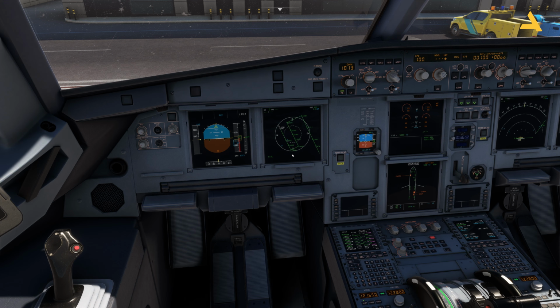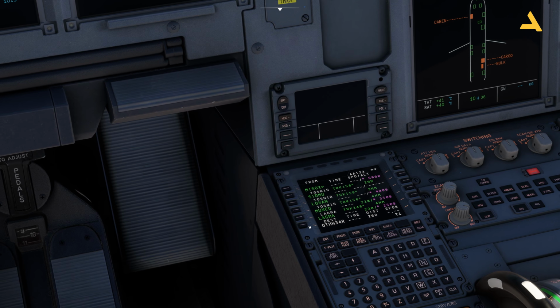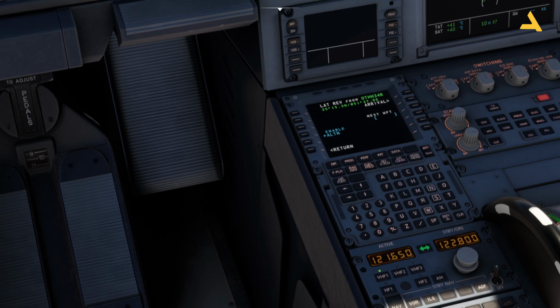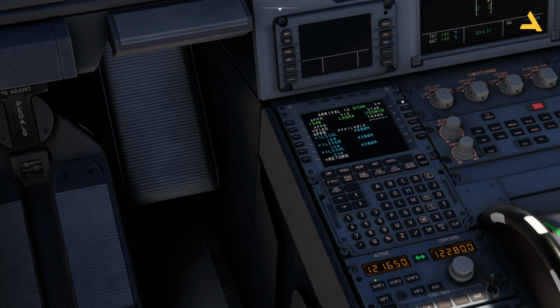And plus now this line is connected. Otherwise, if there was a discontinuity, then it will appear. Let me just show you one more time. I'll just select the arrival again. You can always change it during the flight arrivals.